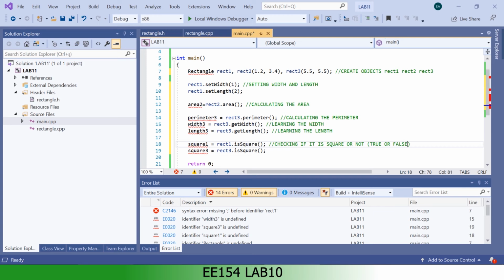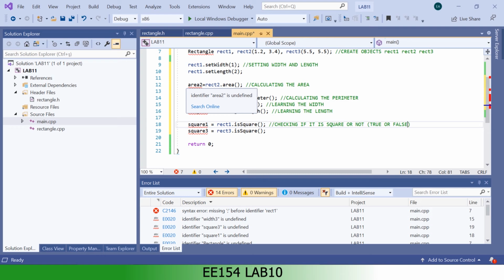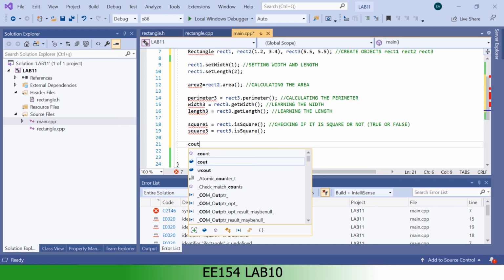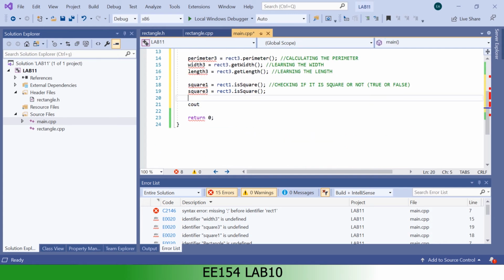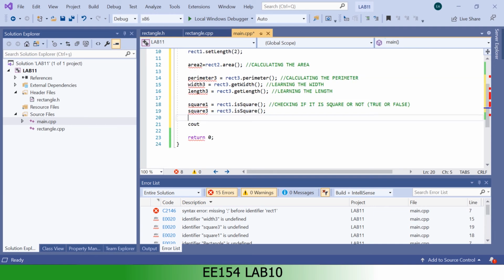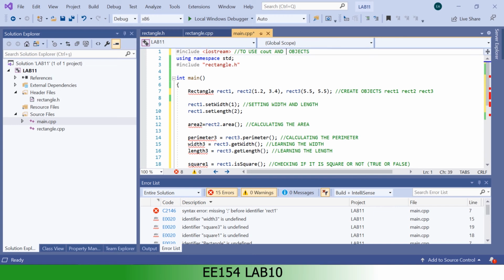Then we should print the results if they are working properly or not. In order to write results, as we know, we are using cout object from iostream library, and it belongs to the namespace std. It goes for cin also. By the way, there's no need for using cin in this project, so we can eliminate cin from this command line.